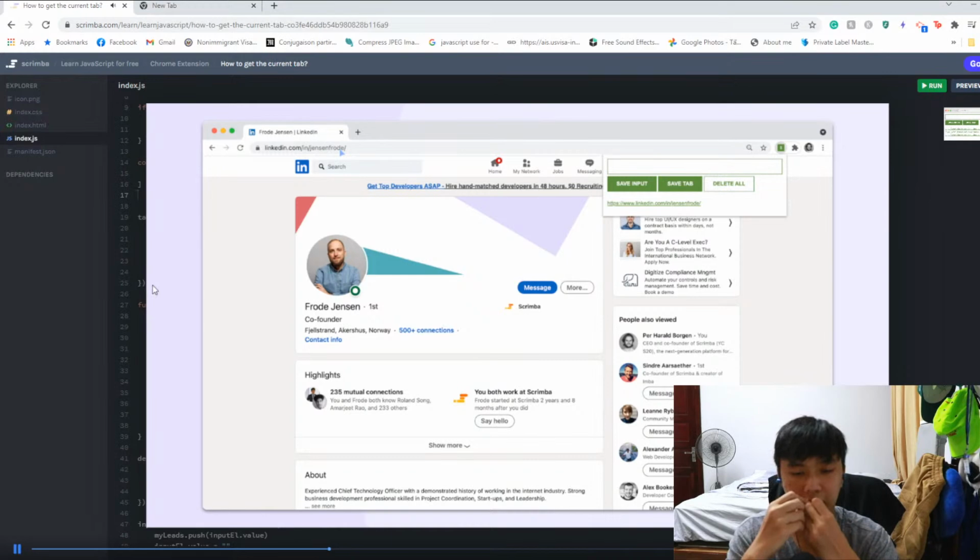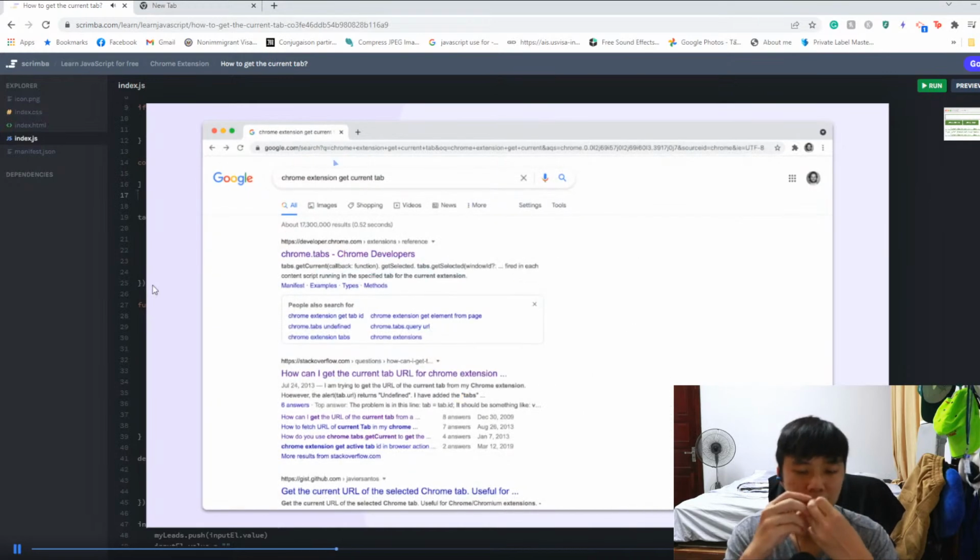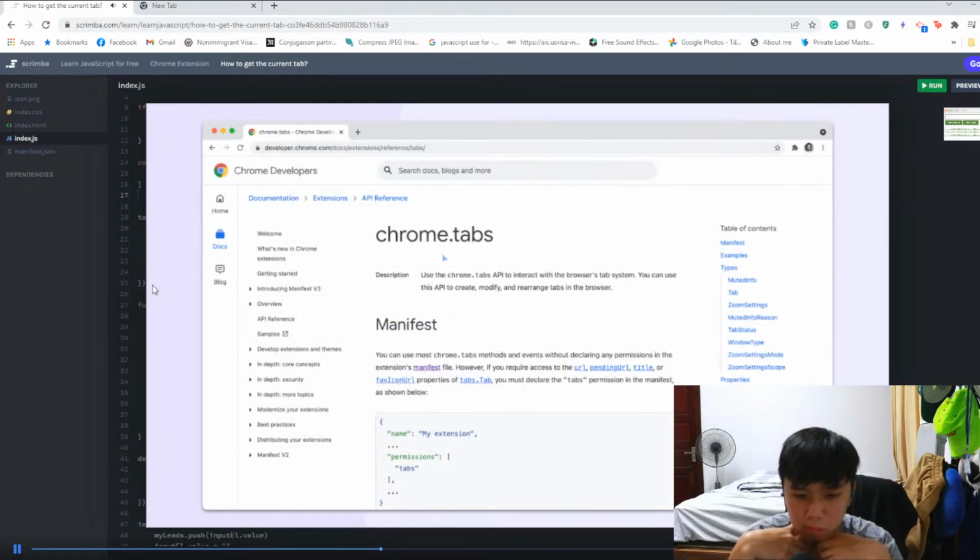And yet again, we will resort to Google. We'll simply write Chrome extension get current tab. That gives us a bunch of results. And in first place, you can see developer.chrome.com, so the documentation. If we head into that, you will see chrome.tabs. Okay, description: use the chrome.tabs API to interact with the browser's tab system.